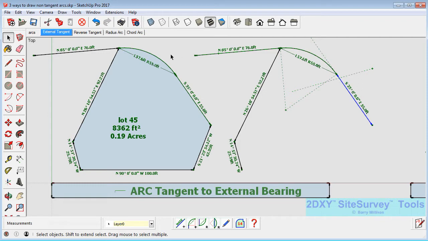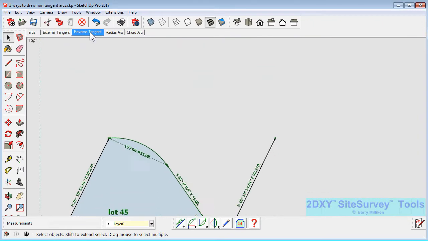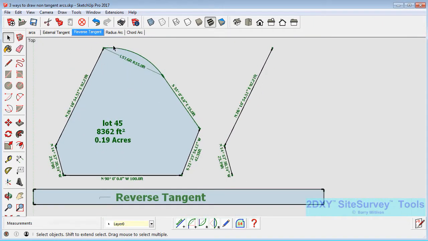Sometimes you might have an external arc which also needs a bearing before it, so you'd have to draw the bearing and the arc, move it to be located at the end of this bearing, and then draw a tangent arc from there. Now, in other cases where we might not have an external bearing, but we can see that, and we're lucky in this case, the arc is tangent to the next bearing after the arc.